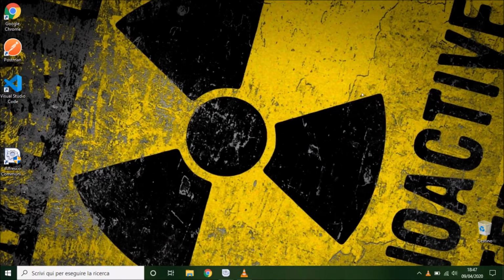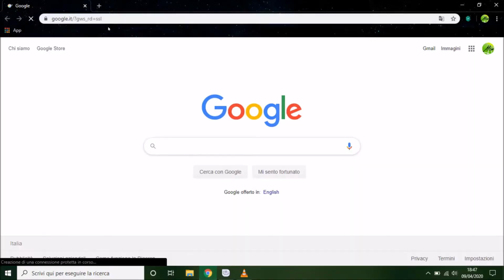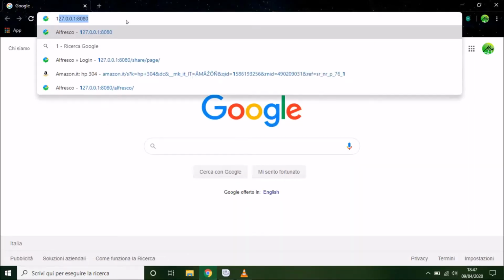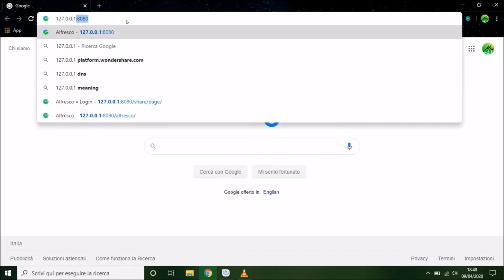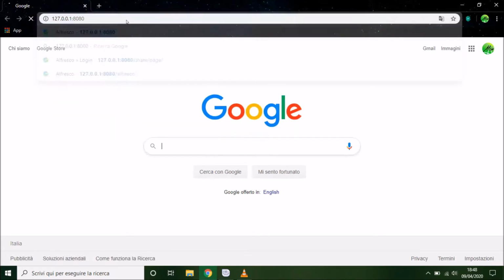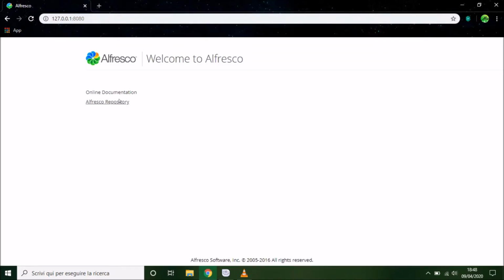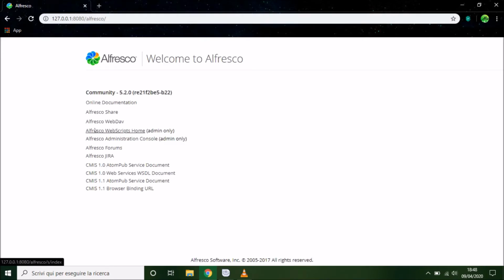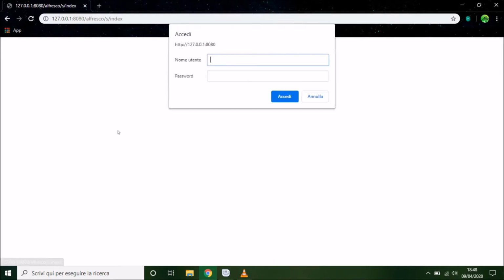Hi guys, today I will show you how to get a ticket with REST API in Alfresco 5.2 ECM. So, to do this, let's go on browser and we have to type the IP address of our Alfresco server and the port on Alfresco repository and Alfresco web script home.